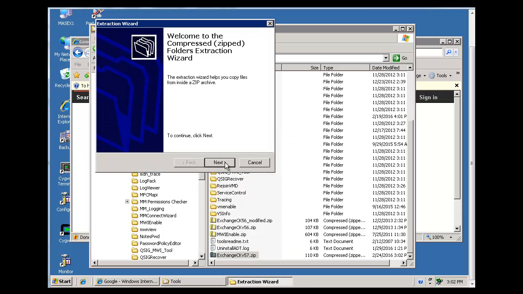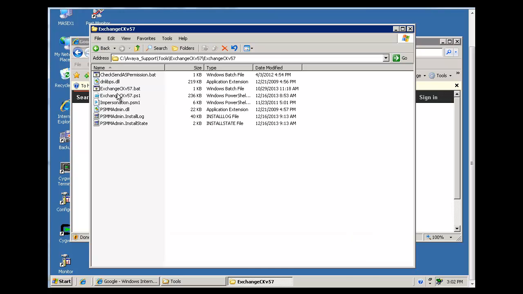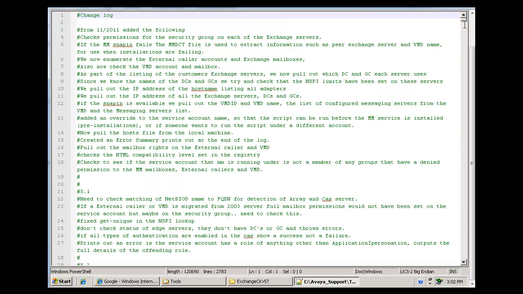There are several files that may be needed when running the script, but the ExchangeCK v57.ps1 has the majority of the functionality. We can open this file in Notepad and take a quick look.